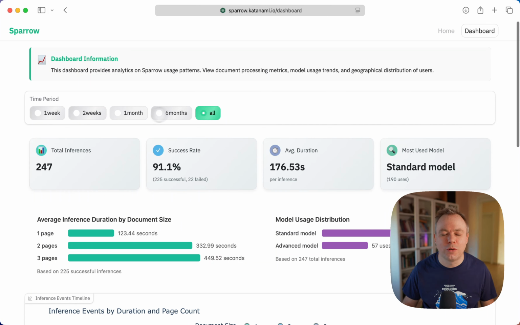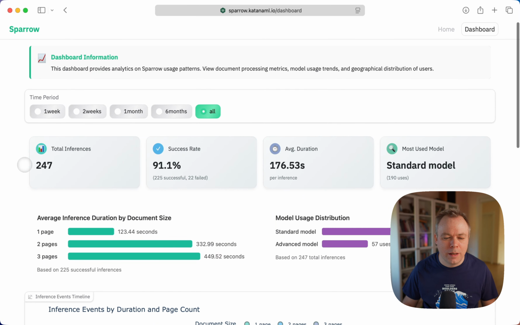First, there is an option to select time periods. We fetch all the historic data, and Sparrow was deployed for approximately 2 weeks, and there are 247 inferences executed in this time. The success rate is 91%. 22 failed, and failed means that in some cases users are trying to upload something like a text document or CSV document, and Sparrow returns an error saying that this kind of file is not supported. So this is counted as a failure.